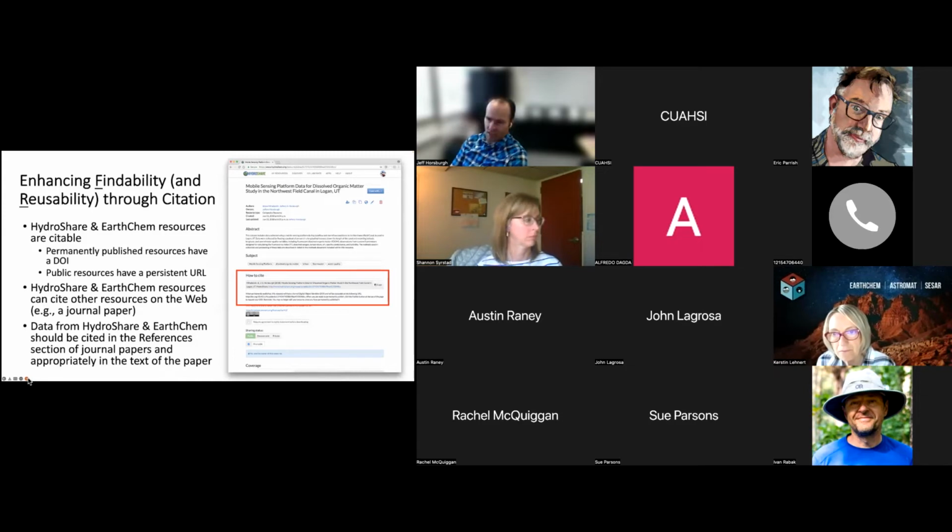And the same is true of EarthChem. Permanently published resources have a digital object identifier, but until they're formally and permanently published, those DOIs are not active. In HydroShare, public resources have a persistent URL, and that URL will always work regardless of whether you've formally published something in HydroShare or not.